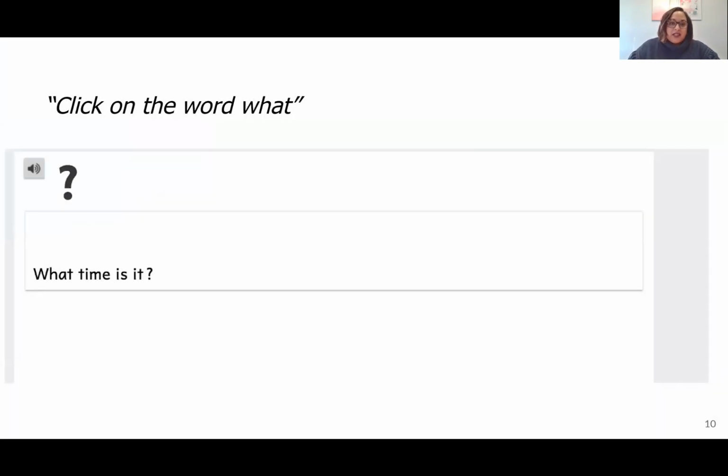This question is a kindergarten question, and it's asking children to click on the word what. So this is determining if students know the high frequency word what. So that's an example. And let's say your child is in first or second grade. They might see this question too, depending on how they're doing on their assessment.